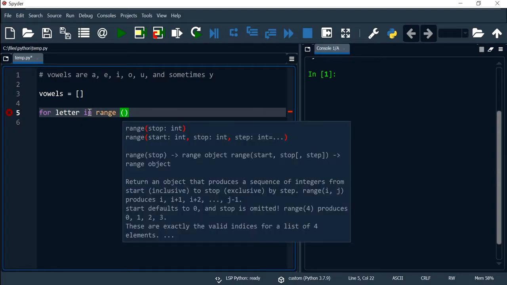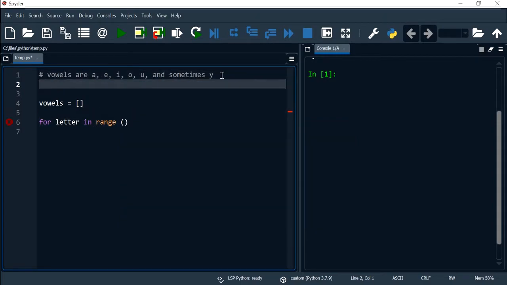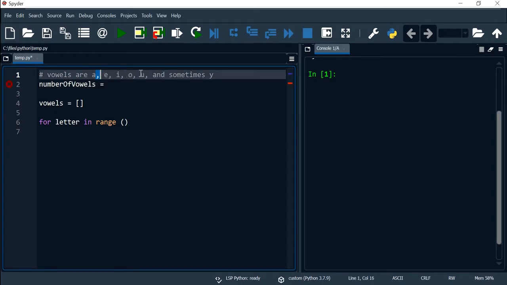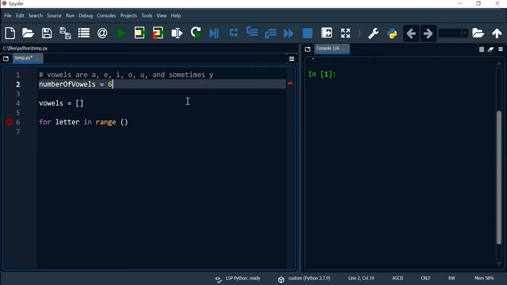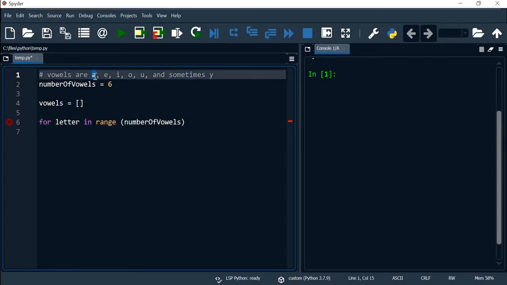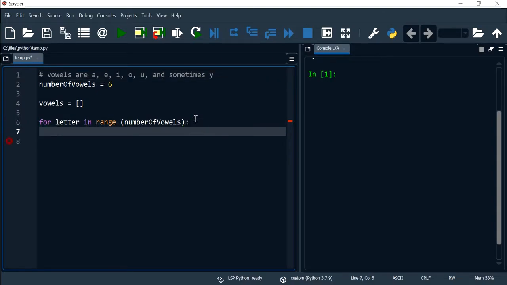And I want this to loop from, so perhaps here I could declare a variable called number of vowels, and the vowels are A, E, I, O, U, 5, and sometimes Y, so I'm going to include Y and then say 6. Right, so now in the range of 6, this is going to loop 6 times, so it's going to start from 0 and then 1, 2, 3, 4, 5. So 0, 1, 2, 3, 4, 5. It won't include 6.